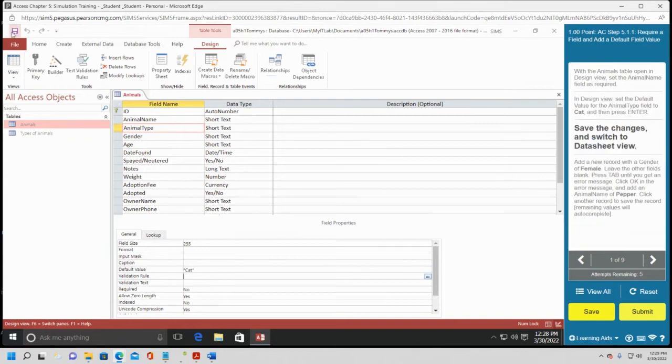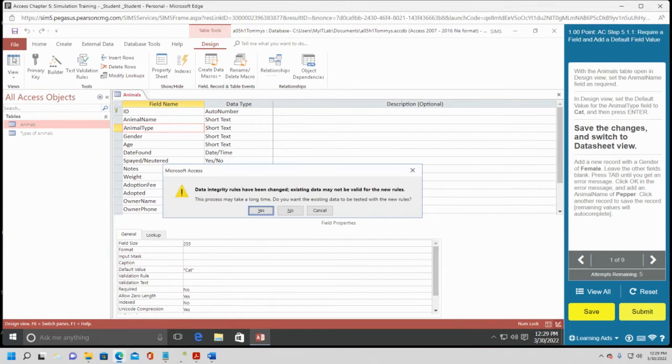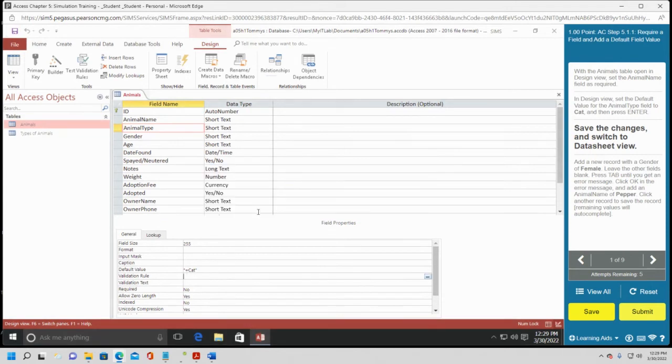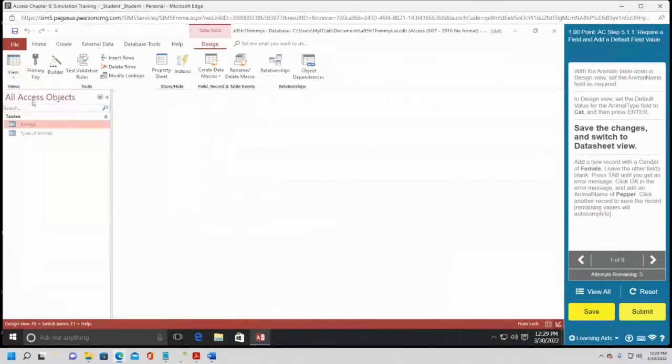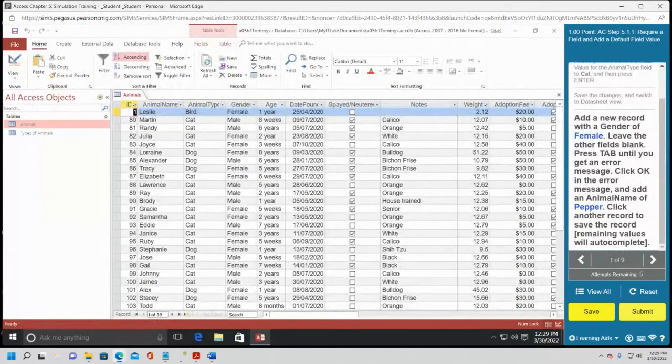All right, save the changes. Data integrity rules have been changed. So say yes. Switch to data sheet view. Data sheet view is this one. There are 39 records. Add a new record with a gender of female.